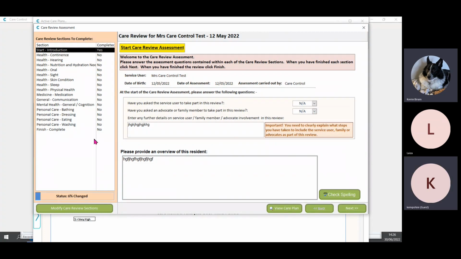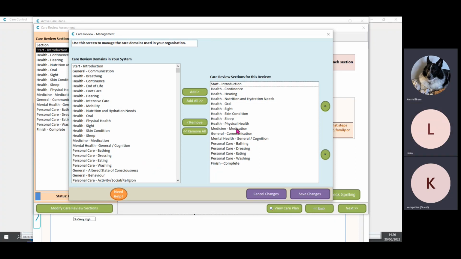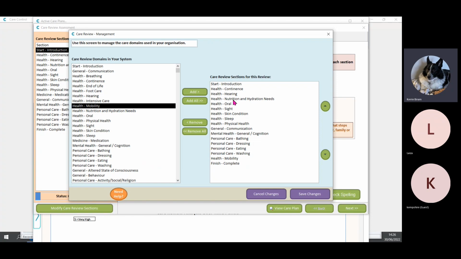First thing you need to do is come down here to modify care review sections. Do you remember just a minute ago I said you can build your new domains? If you build them, they'll show in here. This list on the right hand side, get it right for your service user that you're going to be doing this review for. It may be that they don't need that one, so I'm going to remove it. It may be that they need that one, so I'm going to add it over. So get this list on the right hand side correct for that person.